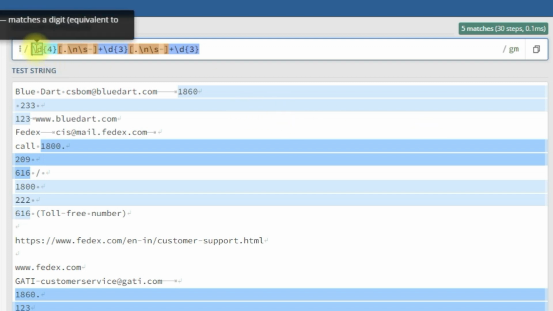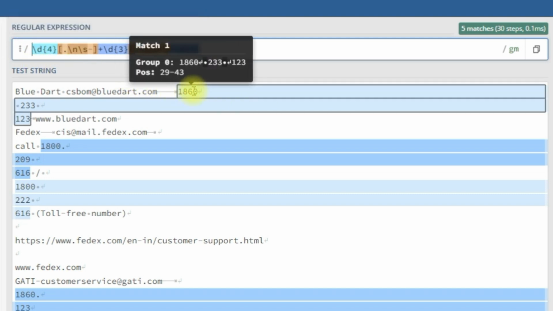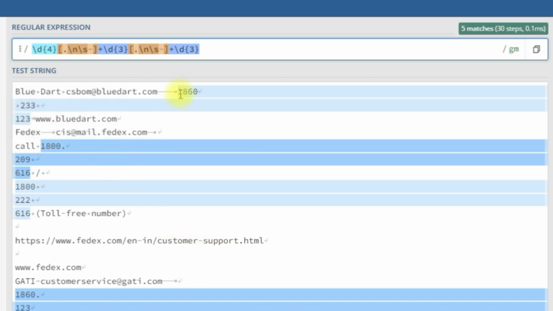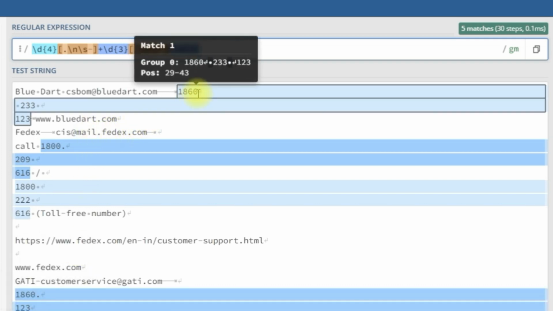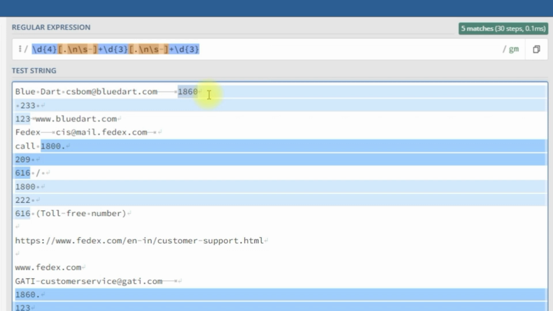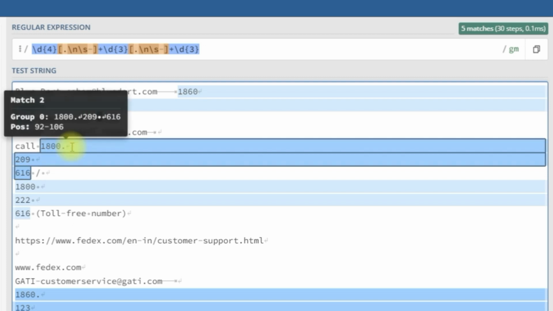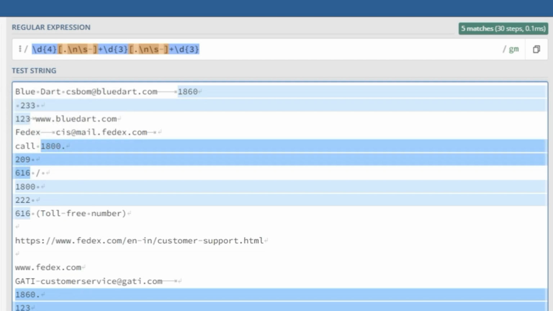So I will explain this. Backslash d means it matches a single digit in this input. And backslash d with curly braces and a number means it matches exactly that many digits, here 4 digits. So it is matching these 4 digits in all the numbers, 1860, 1800, and here also 1800. And after this 4 digit match, you can see in the next line it is divided by a new line, or it also has a dot, and here a hyphen is there.